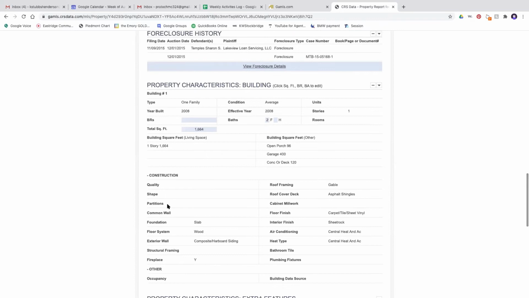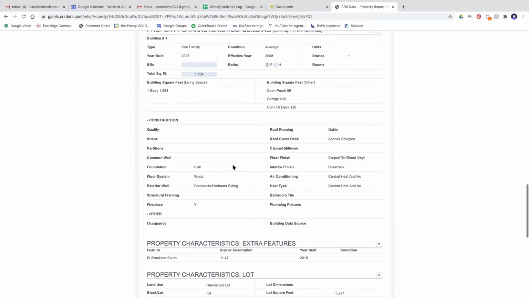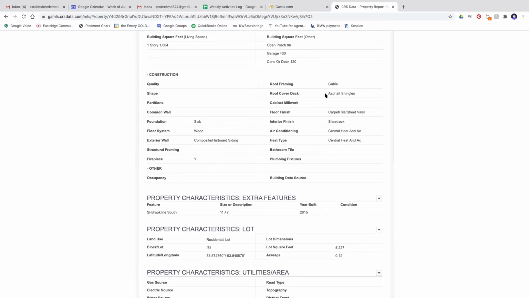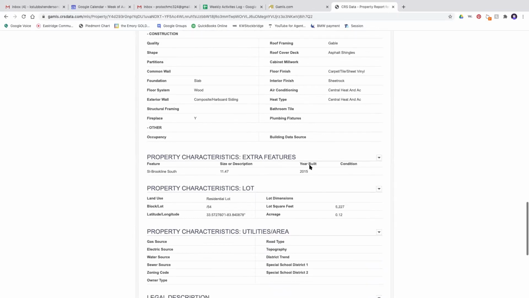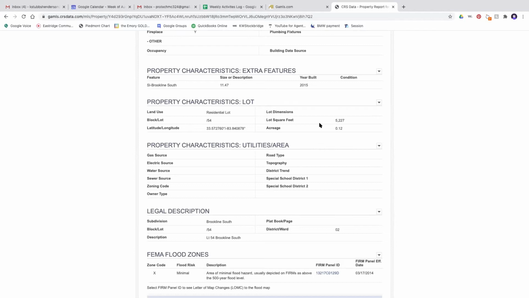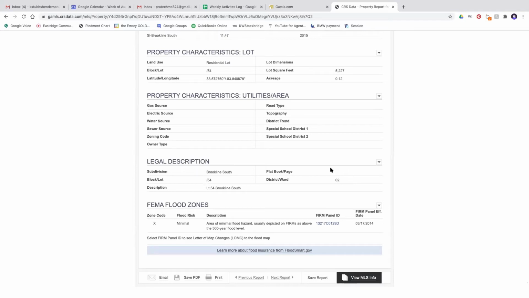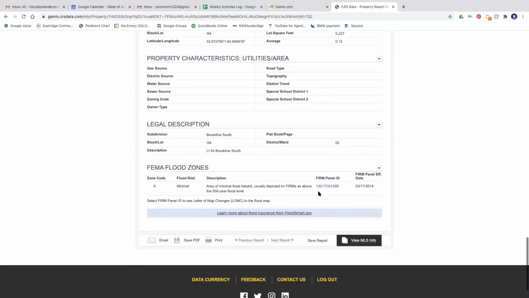All right, and then from here you can see the stories, purchasing. You can also see composite history. You can see what it's made of, things of that nature. Characteristics, lot size, year built, square footage of the lot, acreage. Gotta love that one, 0.12. You can see here the lot number and the district and ward information. And then of course, at the bottom, you will see the FEMA information that it is not in a flood zone, which is X. You can learn more about flood zones at the bottom if you choose to click on that information.